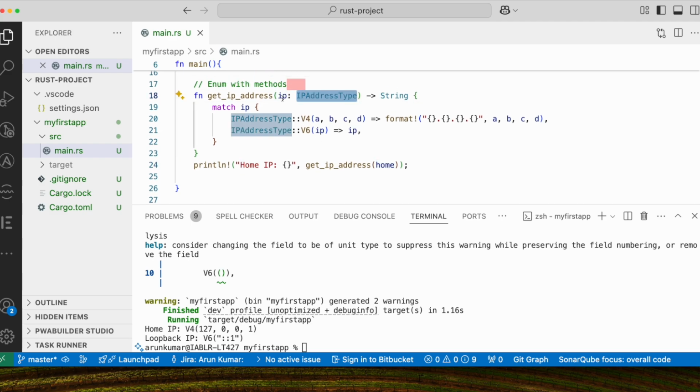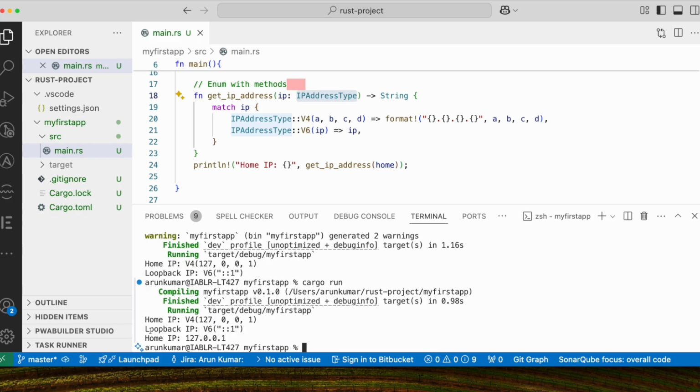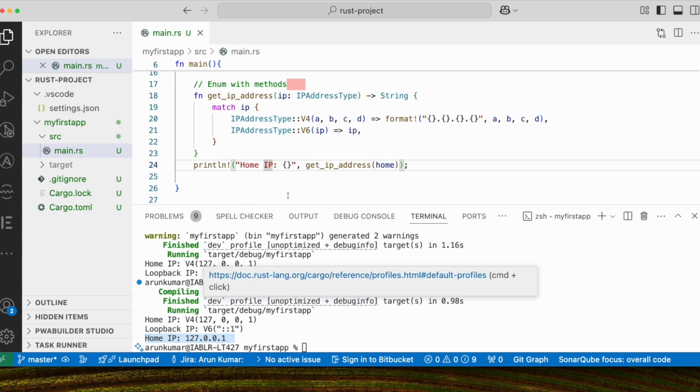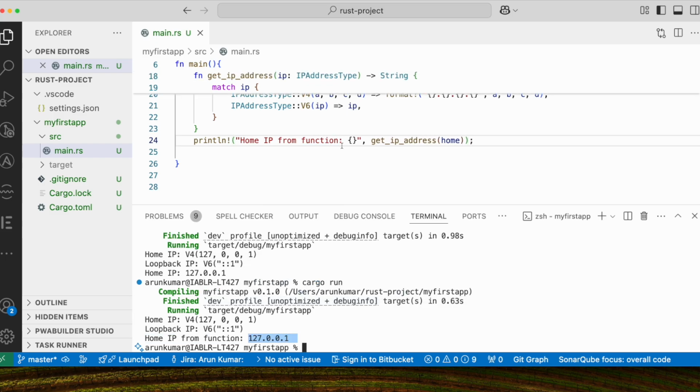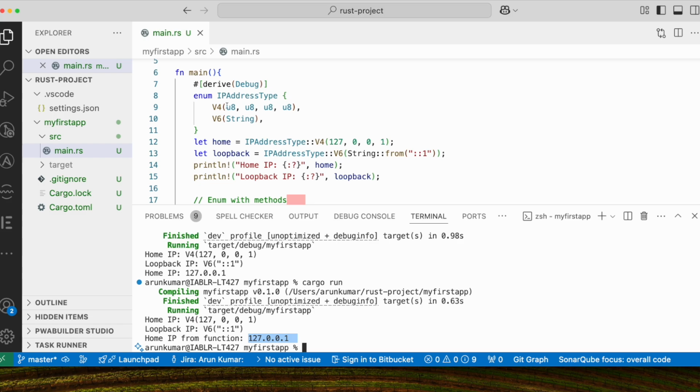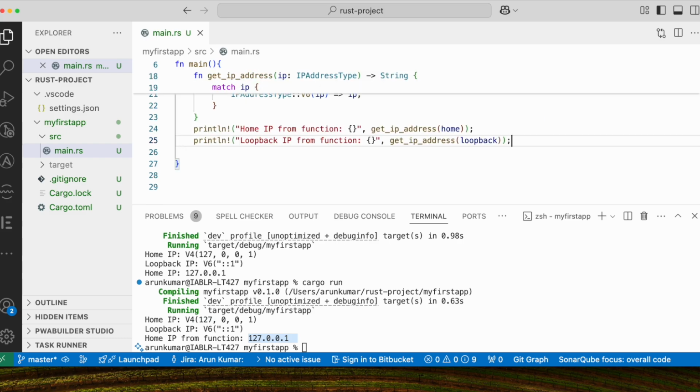So here what we are doing, we are passing an IP as an enum, and based on the value of the enum, we are going to return the value. So let's run the program, and you can see the home IP address from the function. We are able to get this value, although we have defined it as U8 and we are passing this value. But what we have done is we have formatted and concatenated the values into a string, and we have returned it as a string from this function, so that we can print the loopback also.